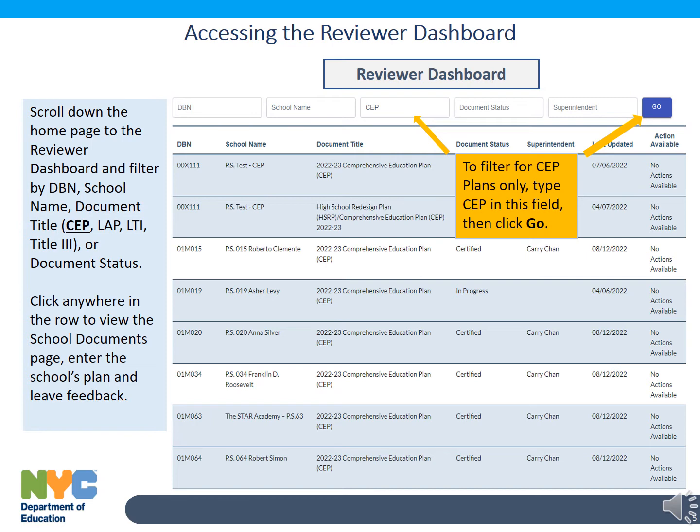If you are in a role where you support multiple superintendencies, you can also filter by superintendent. Once you have found the document you'd like to review, click anywhere in that row to navigate to the School Documents page, which we'll explore in more depth on the next slide.